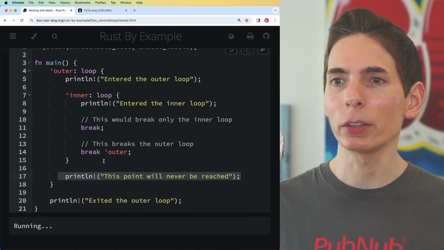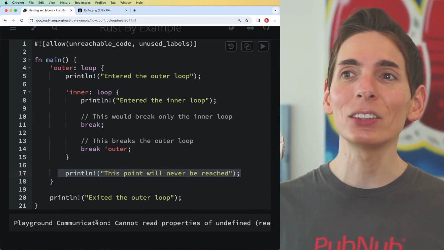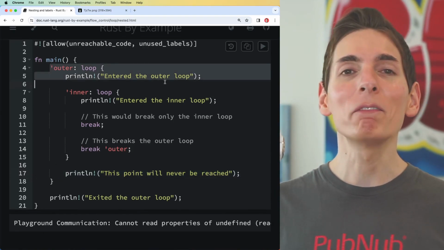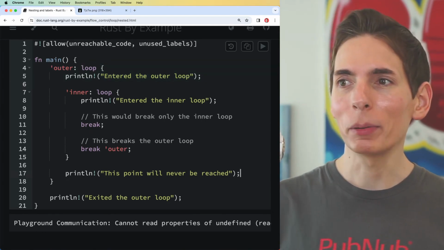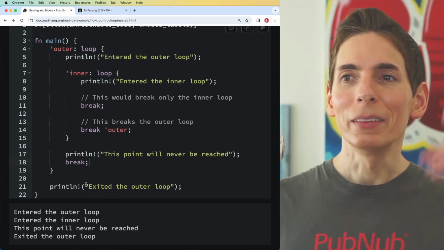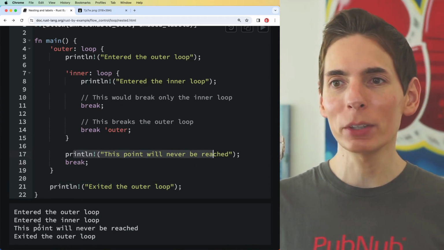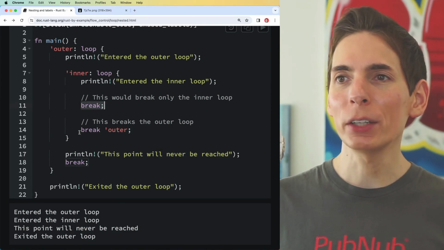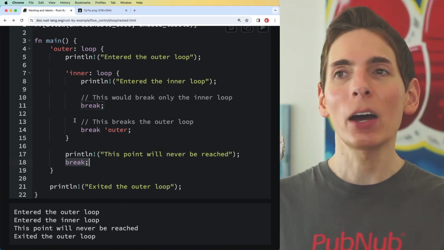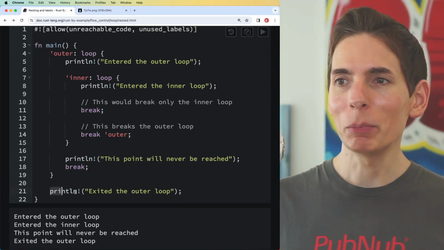What's the compiler going to do? The compiler is unhappy about this because the outer loop is infinitely looping because we've never broken it. But if we put a break here, then we reach the point that is unreachable right here. This point will never be reached, but it was because we broke here and then we broke again, which allowed us to break out of the final loop and we made it to the exit point.